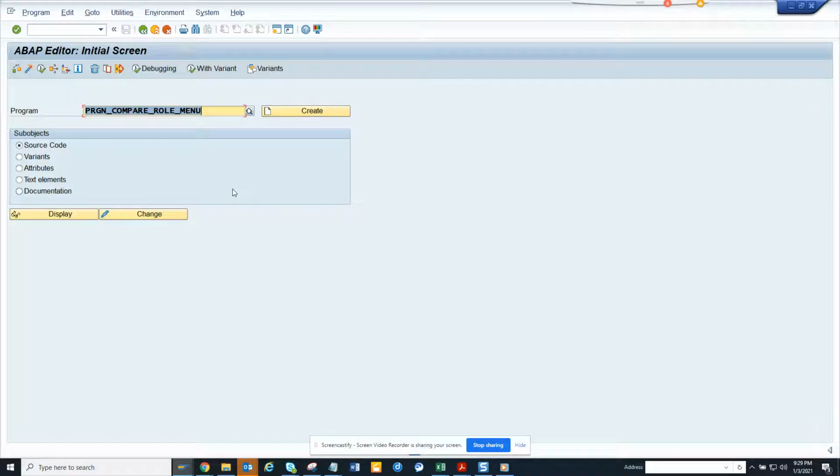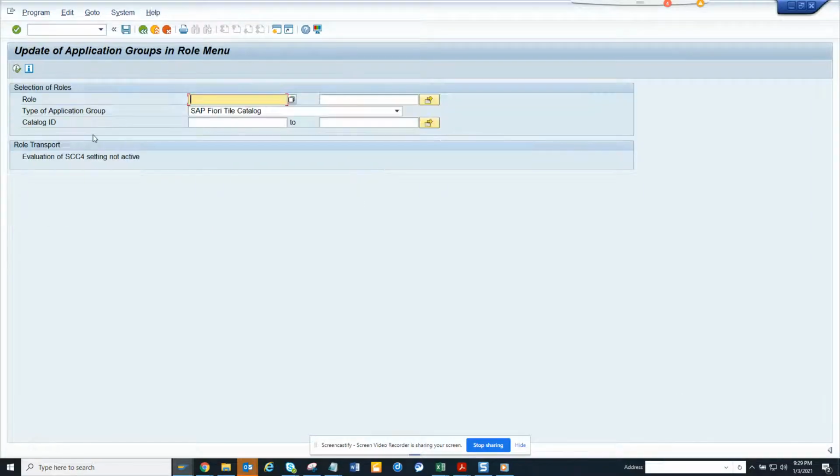Hi friends, now we are going to talk about this useful program that is used to compare the role menu, okay? And I don't have authorization to execute it because it will give me an error, but here you can see, you can search with Fiori catalog, UConn communication and all those things.